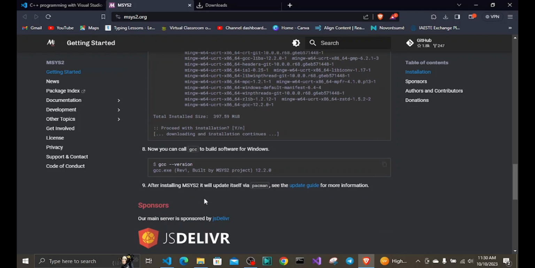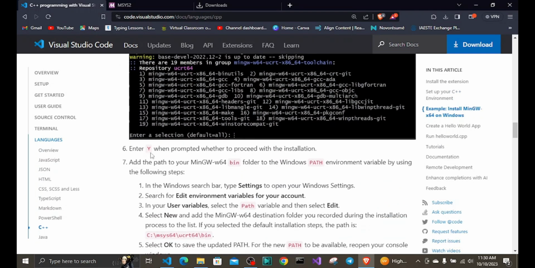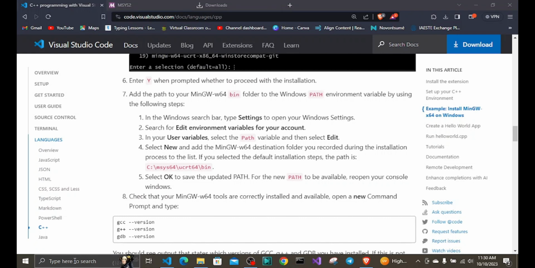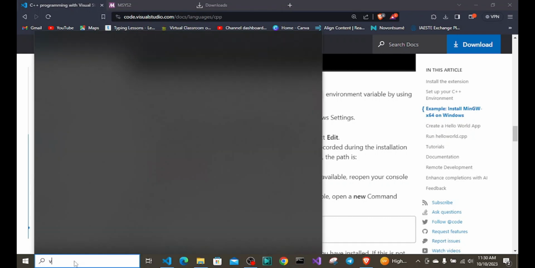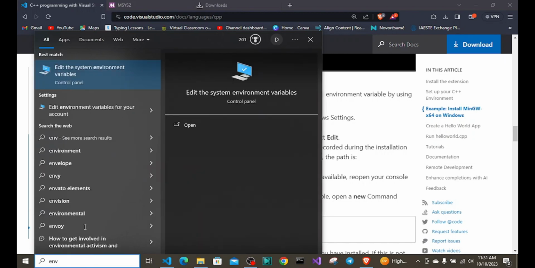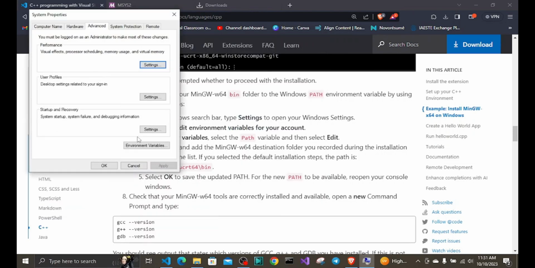Now once you are done with this, the last thing to do is to add this MinGW to your environment variables. So we go down again. The last thing is to add the path to your MinGW w64 bin folder to the Windows path environment variables. So that's what we are going to do. To do this, you're going to go here and type env, and you go to edit system environment variables. You go to environment variables.